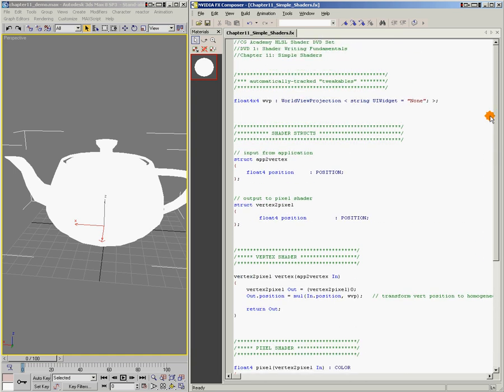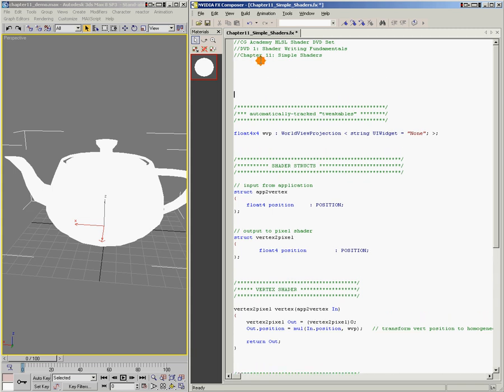Now let's go ahead and get started and add some features. The first feature that I want to add is a texture map so that we can put a texture on our teapot. And the first thing that we need to do in order to put a texture map on the teapot is set up a UI element. So I'm just going to come up here to the top of the shader, and we're going to add a texture UI element. I'll do that by typing texture, and we're going to call this diffuse map.